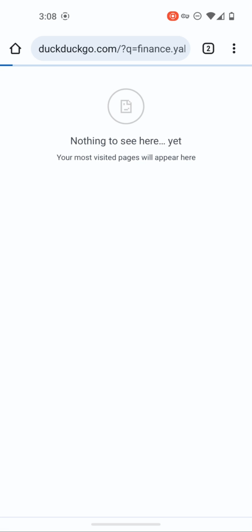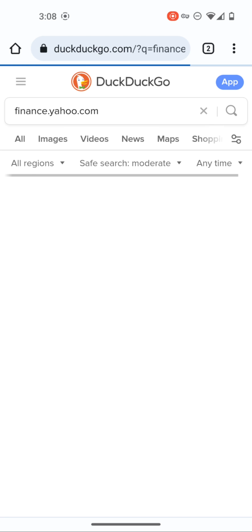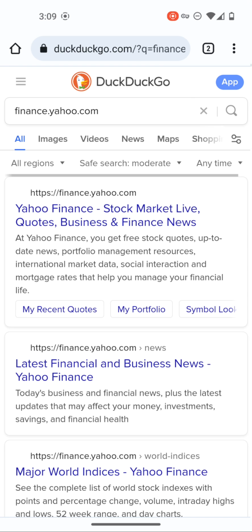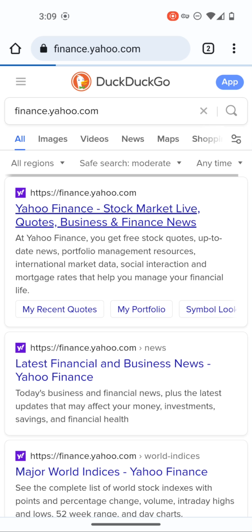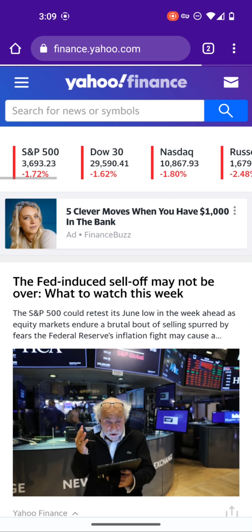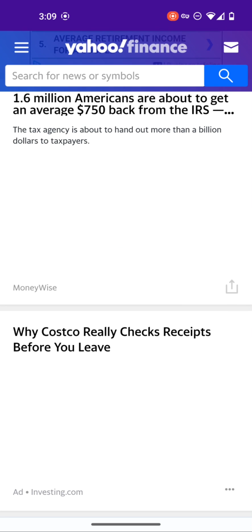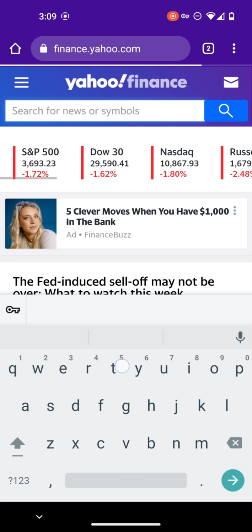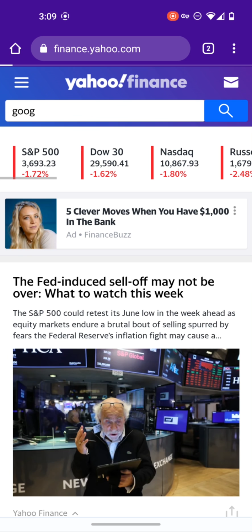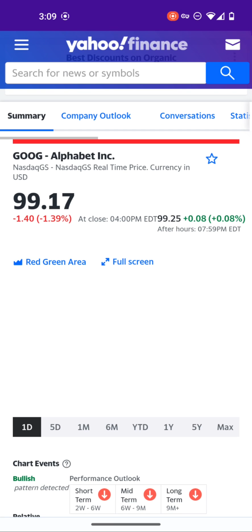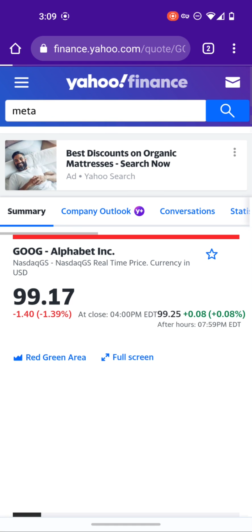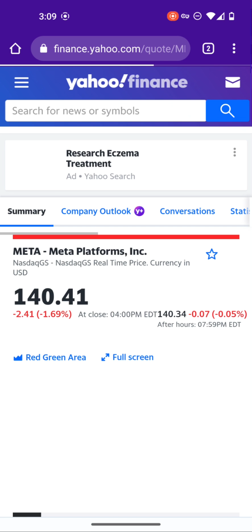So let's say that I wanted to go to finance.yahoo.com. So let's click on finance.yahoo.com. The site loads up, but you can see that it's taking a little bit of time for everything to load. Let's search a ticker. We'll do our Google search. And I can look at that. Let's search for Meta. And now Meta loads. So you can see that the performance is not snappy. It takes a little while for pages to load, for your searches to go through.